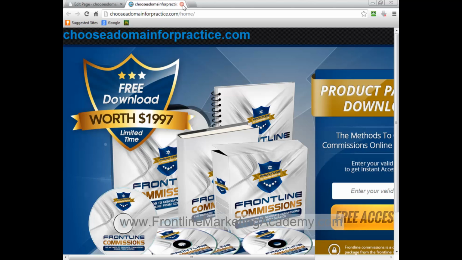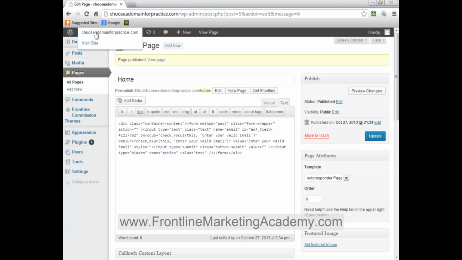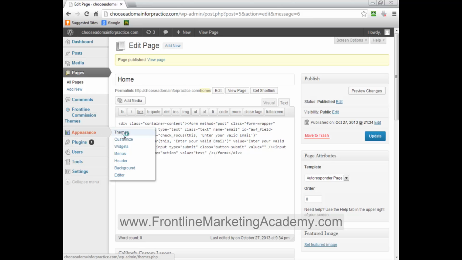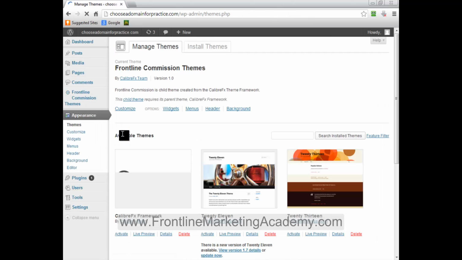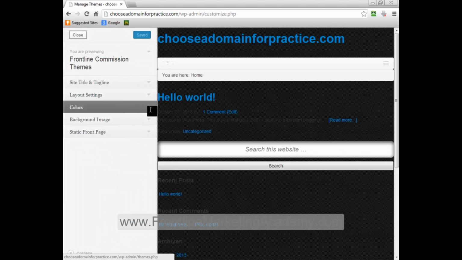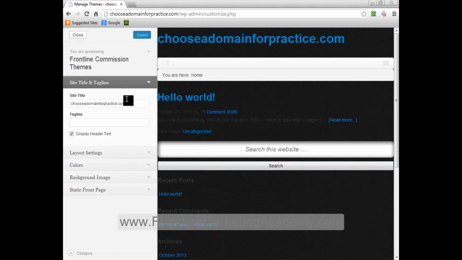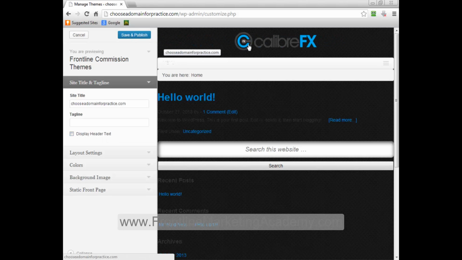So I'm just going to return. Let me just close that. And now the next stage, let's go to appearance and let's go to themes. Let's go to customize. And what you'll see, this will allow us to actually customize that page. So we've got site and title tag. Let's actually remove display header text. So this is no longer going to be shown.